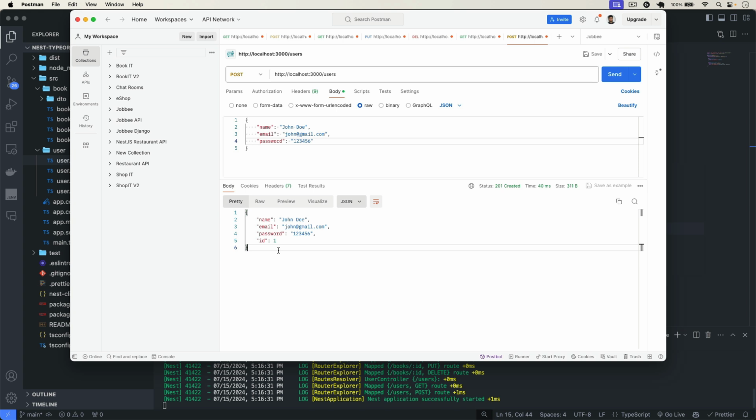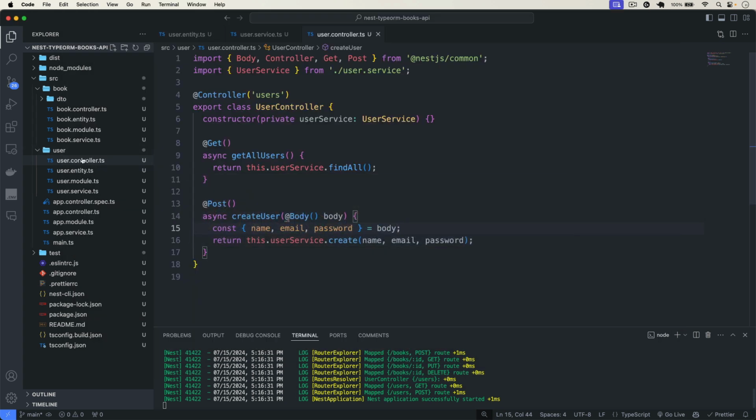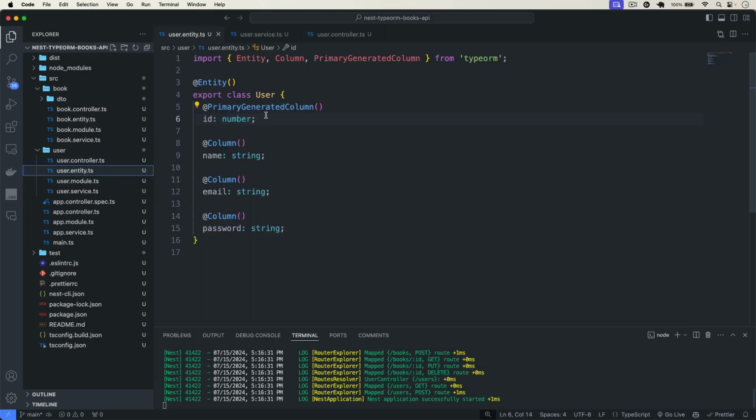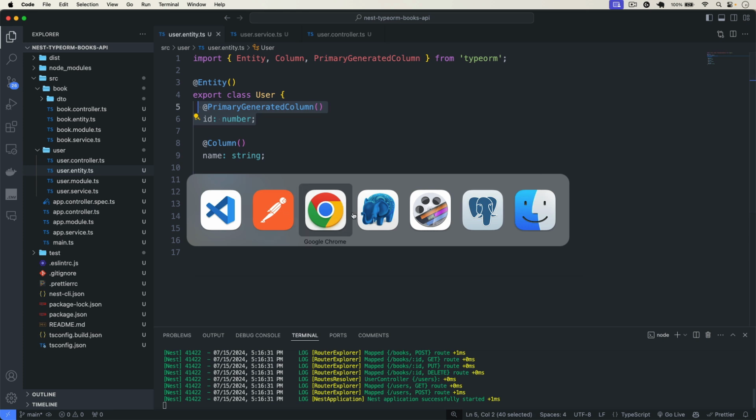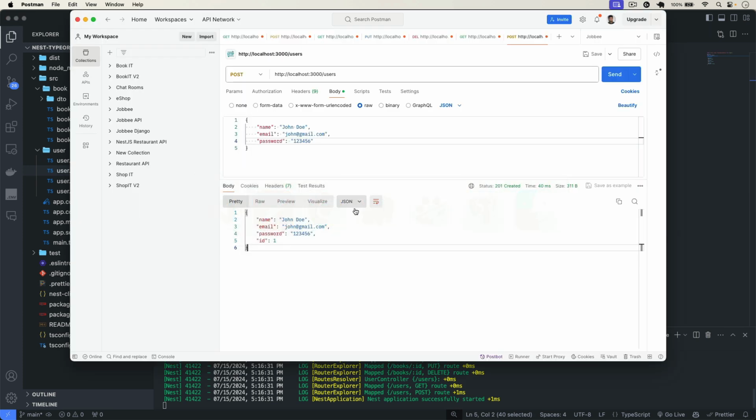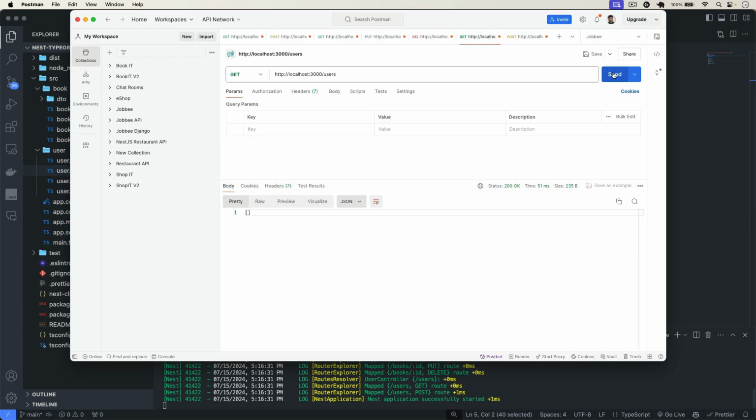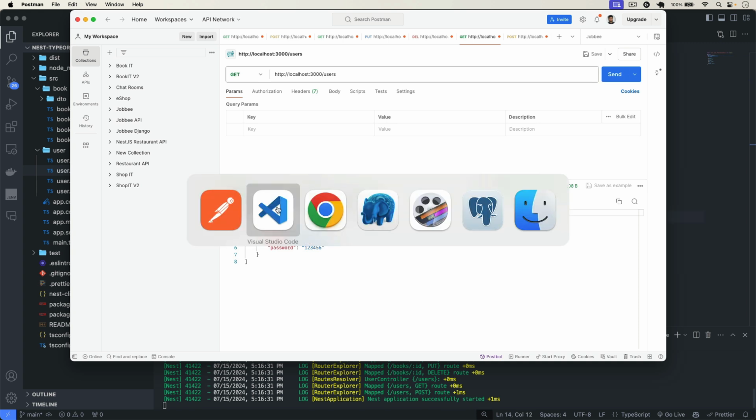Now you can see that we haven't used UUID for the user. We have used just number, so I get here 1. Okay, if I go back, I get here 1. So now if I send the request to this, now I get here all users. Now I am sure that you can write other routes to update, delete, or find user by ID.